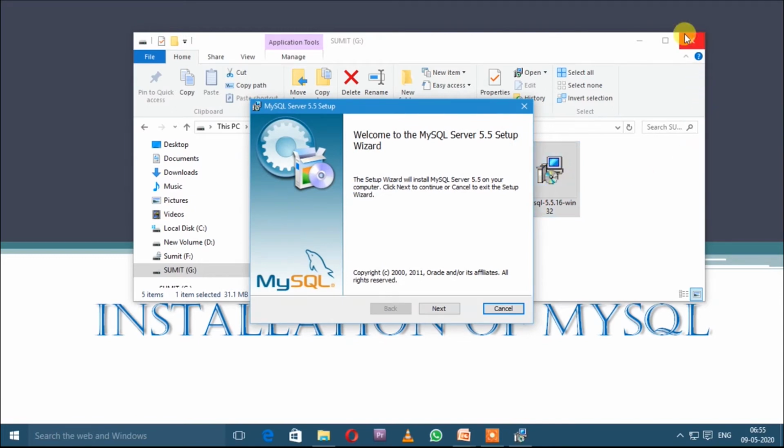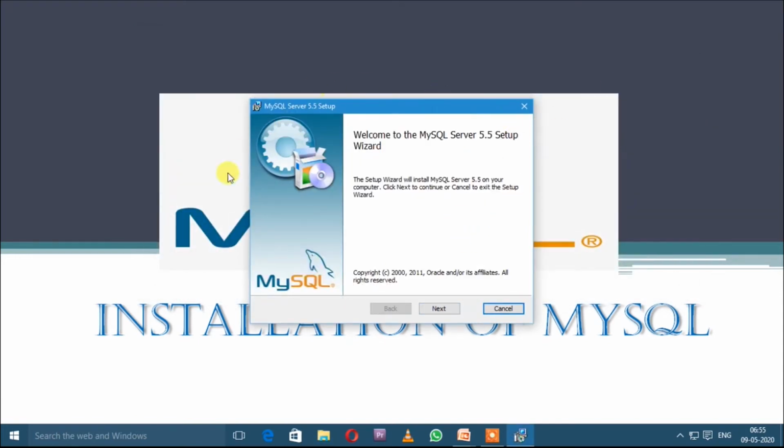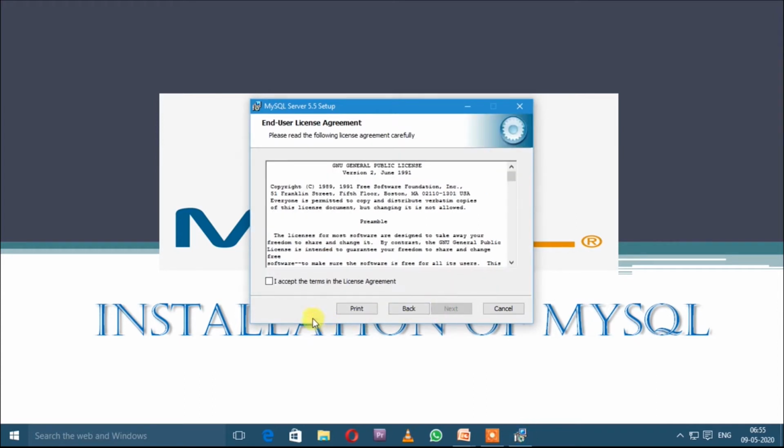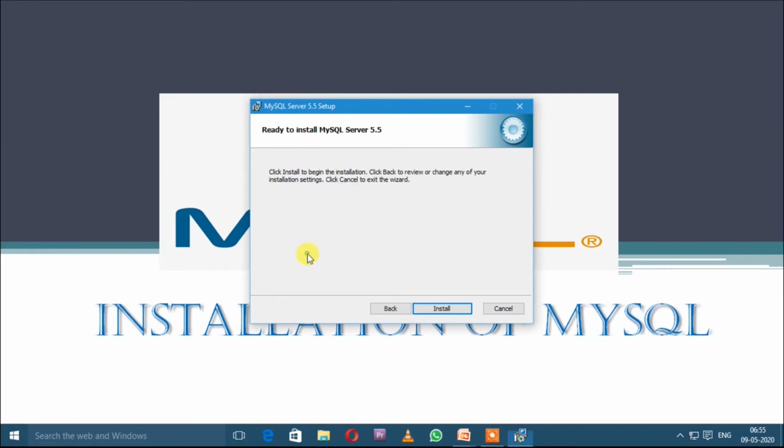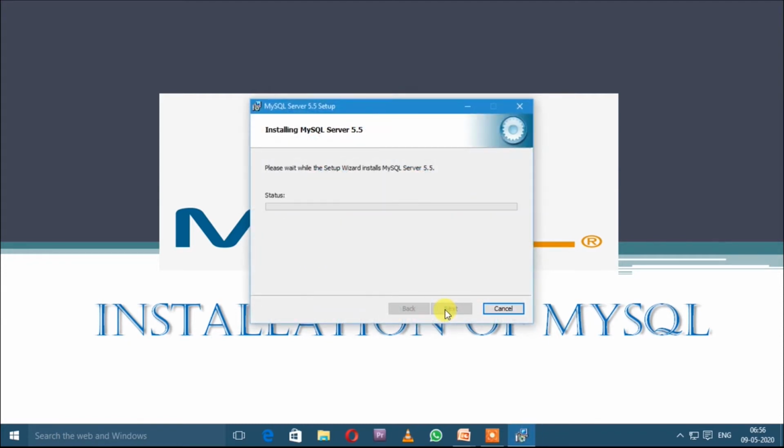After double click, this pop-up window of MySQL installation will appear. After that, click on the next button, then click on accept the license agreement. After that, click next. Now here it asks to choose the type of setup, so we will install the complete MySQL and click on the install button.